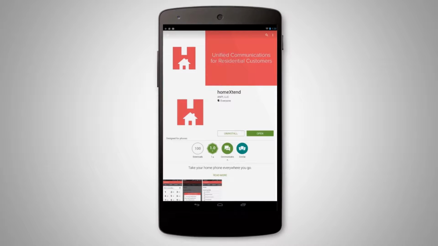The mobile phone client offers a number of features to complement your home phone service. This includes placing calls that appear to come from your residential line, answering calls that arrive at your residential line, configuring your residential line features, including simultaneous ring, sequential ring, and unified messaging.